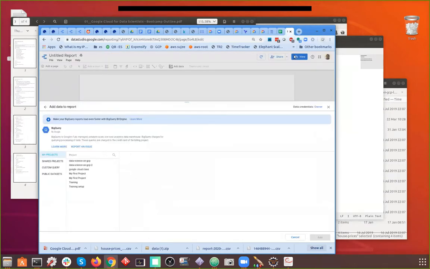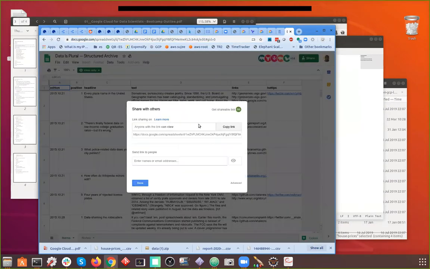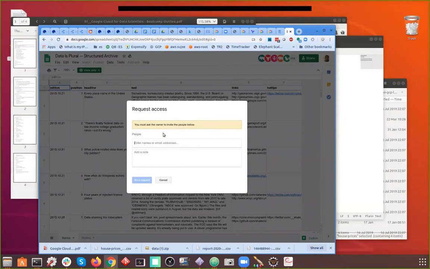The question is, how do you manage security and permissions on the reports? Sure. Treat it like any other Google Doc. If you go to, just like in Google Docs, you'll see the share permission, right? And then you can go to advanced. This is not my doc, so I don't have permission, but you get the idea.